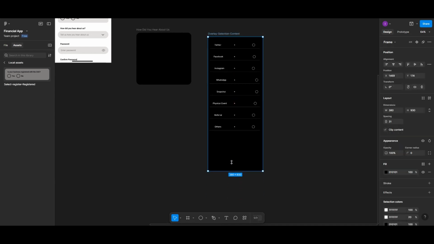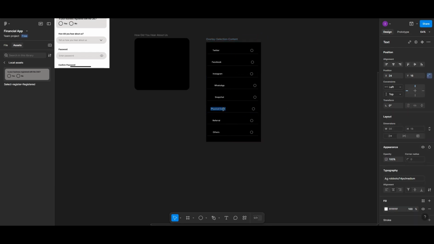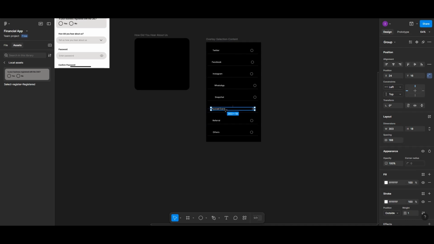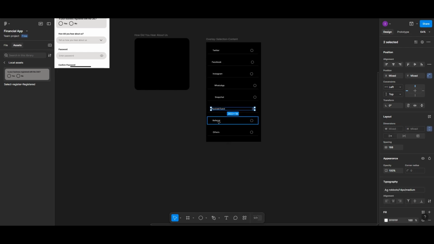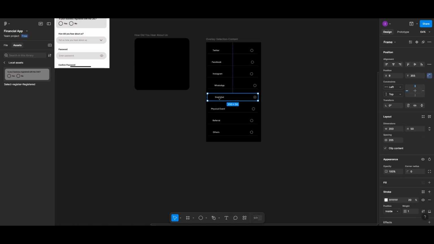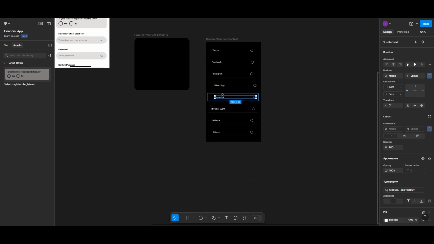Select this frame, then we reduce the length like this. Now one more thing, our texts are not perfectly aligned, so we are going to do that. So you can align them to the center and group them first. Let's ungroup them first so that we can do it properly. All right, so ungroup them.